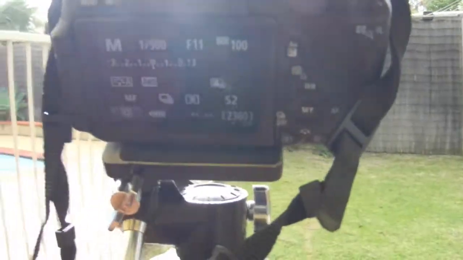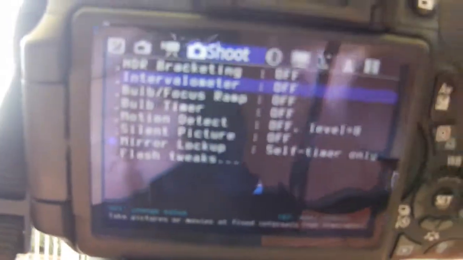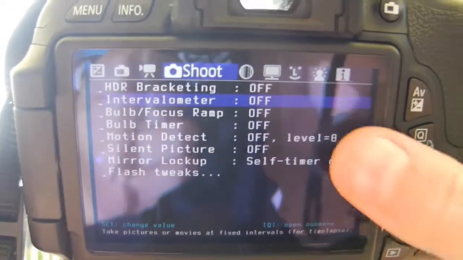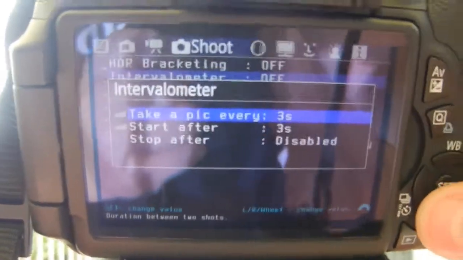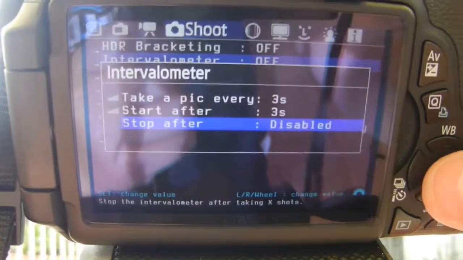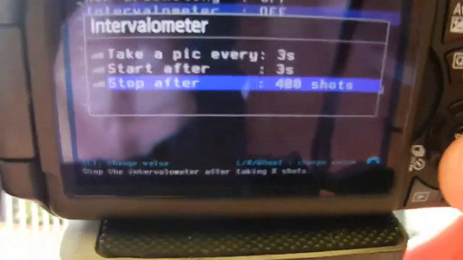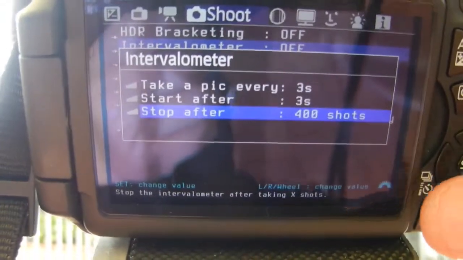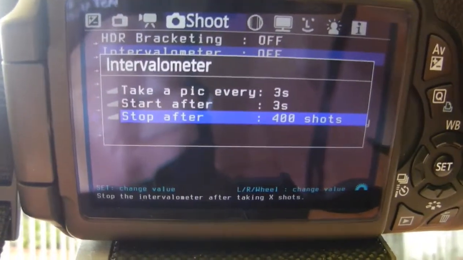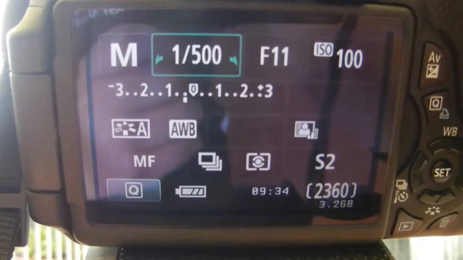Or if you have an intervalometer, a good setting would be the settings I use for all my videos: a picture every 3 seconds, start after 3 seconds so you don't get any shake, and do 400 shots, which is equivalent to 15 seconds at 30 frames per second. That way you can get the correct length for what you want to do in your video.